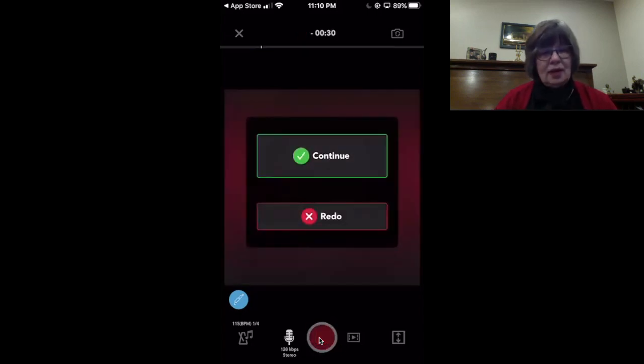And then you can click the red button to stop it. So for the first one, I'm going to listen to see how I did.